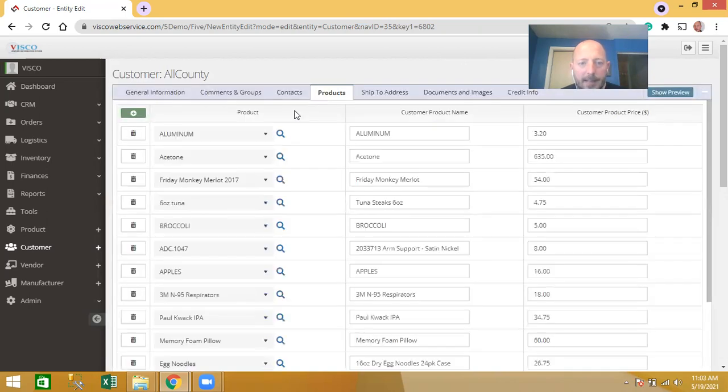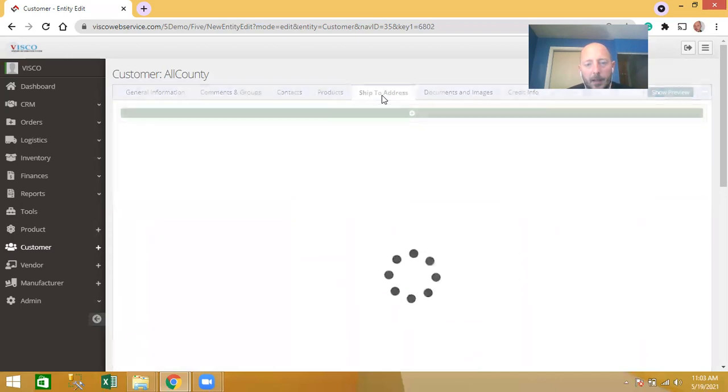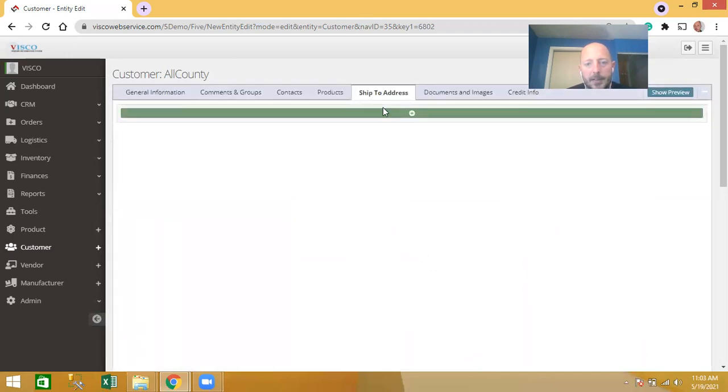Now the product list grows automatically as you create new sales orders. So what this list is showing you is every single product that you sell to this customer. It will always show you the most recent price that you sold this product to that customer. You can also set your default pricing for each of these products. And then when you go to create new orders, it'll assume that price on the order itself. You can also set ship to address information.